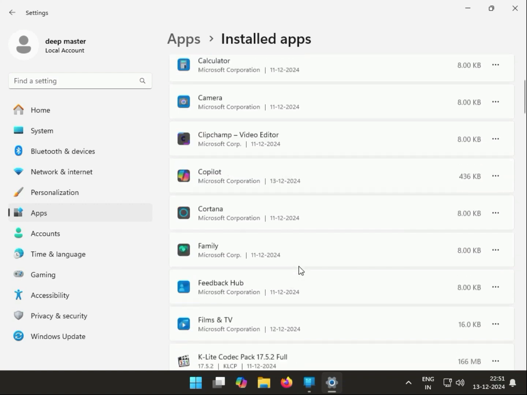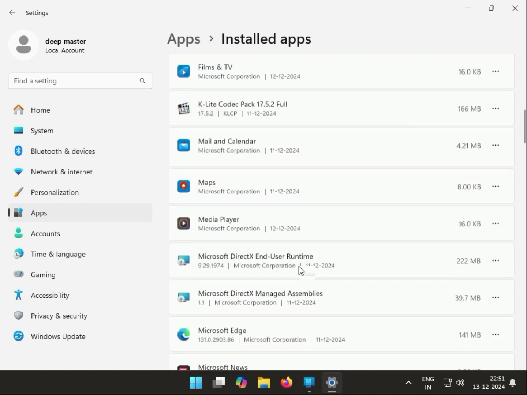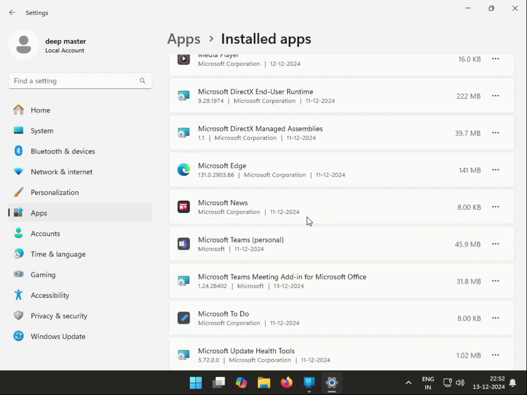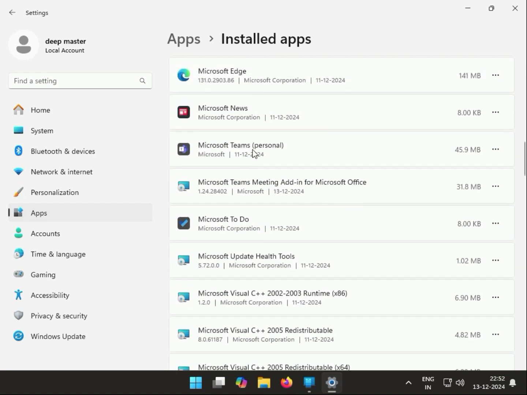And scroll down, okay, scroll down. This is Microsoft. Click the three dots and then uninstall, and then again uninstall. Now this is uninstalling, and again one more, Microsoft Teams personal.